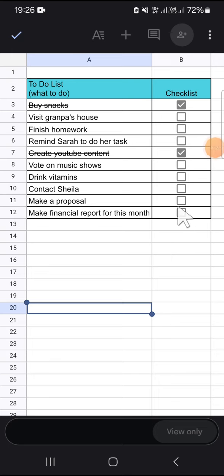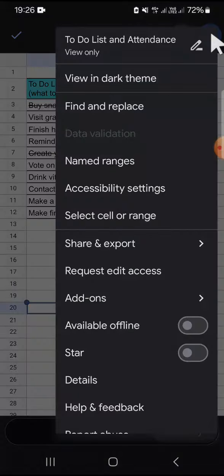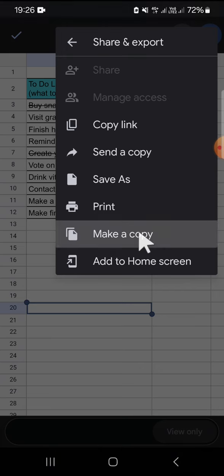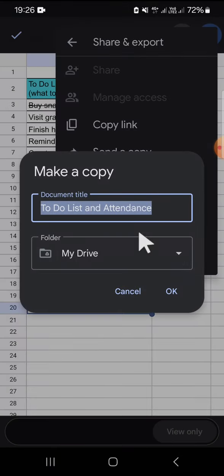So the first thing we're going to do is clicking on this three dots button. Then we're going to click on share and export. And since we want to copy this document, we can click on make a copy. And you can make a copy of this document in your Google Drive.